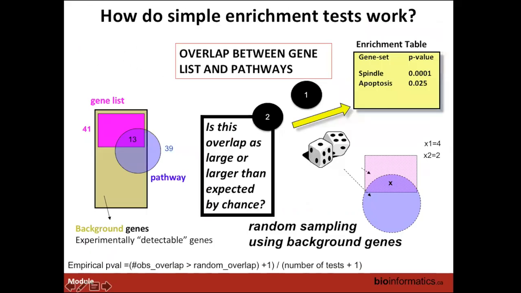So how do simple enrichment tests work? Here in brown, this whole rectangle represents the background. The experimental background can also be defined as the sum of the experimentally detectable genes. The background is an important concept when we use the Fisher's exact test. If you have RNA-seq data or other omics data that cover all genes in the genome, you don't need to worry too much about the background, because the background represents all genes in the genome.